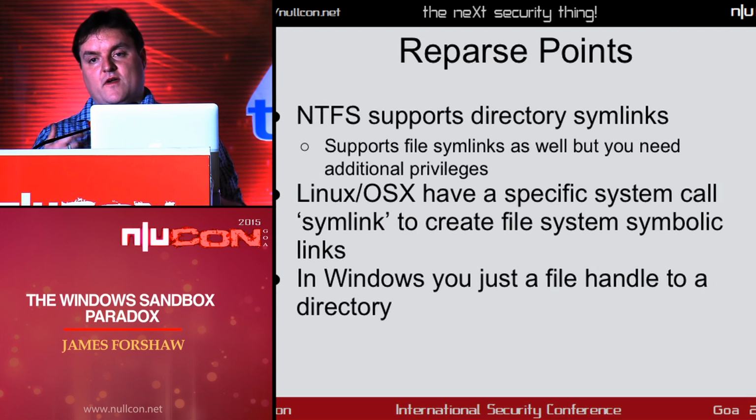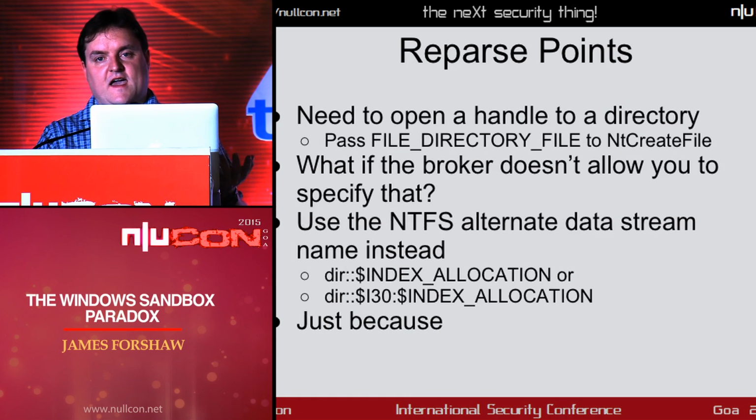Things like reparse points. So reparse points are directory symlinks on the file system. And just like registry symlinks, that can cause you all manner of pain. But all you need is a writable handle to a directory. And there are numerous attacks which have taken this and used it to break out of sandboxes.